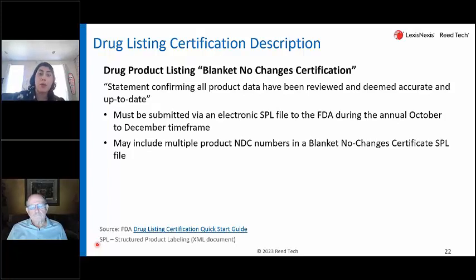The one really great thing about Blanket No Change, and as Gary said, you don't want to be on that inactive list because you have to do them one by one. With Blanket No Change, you're able to include all of your NDC product codes on the Blanket No Change. So it is one conversion and a submission. You include all of those NDCs and then you'll see them all change. But if that is missed, then there's a lot of extra work to be done. So we highly recommend not missing this time period to get that Blanket No Change in.